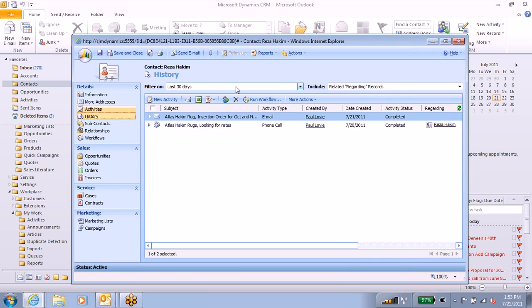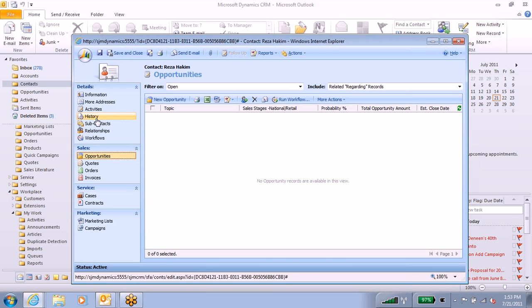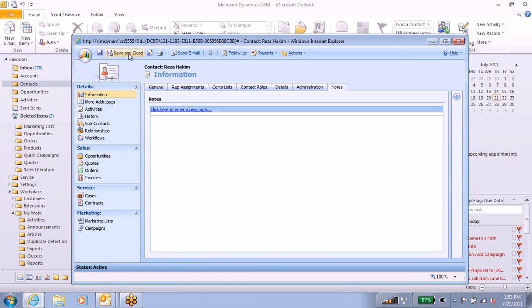Some things have been done with this account over the last period of time. So again, in a real-life situation, we can see that Paul's engaged with this account, and he's done a number of things over the last couple days. And since today's the 21st, it gives us a good handle on what's going on there. If there's any opportunities which are typically tied to the account, we've got that information here as well.